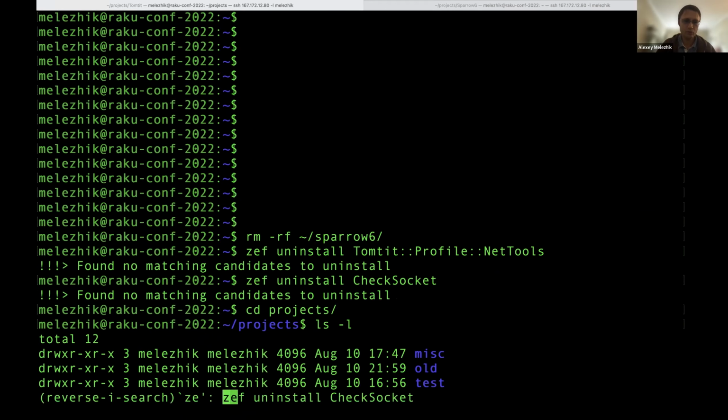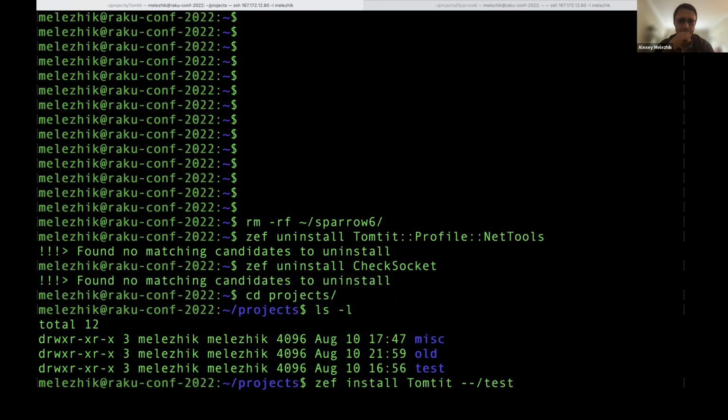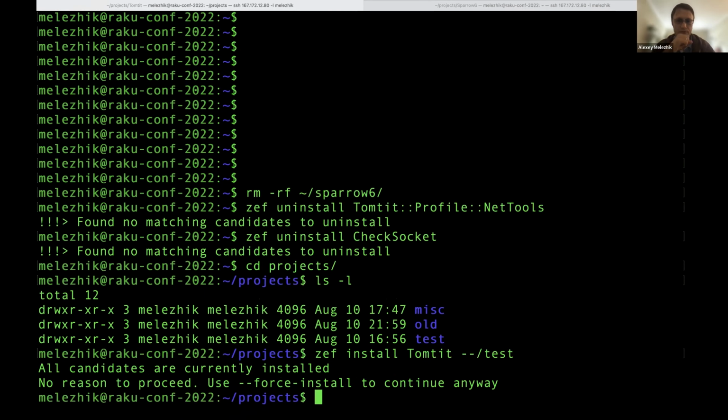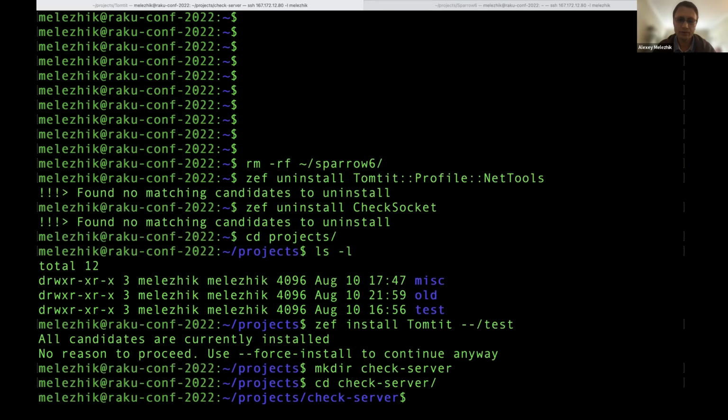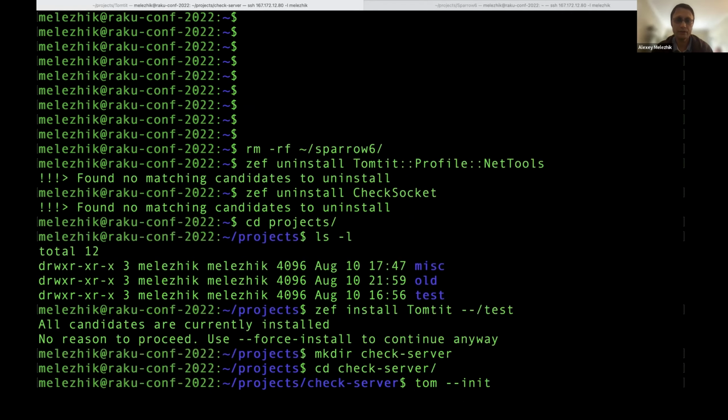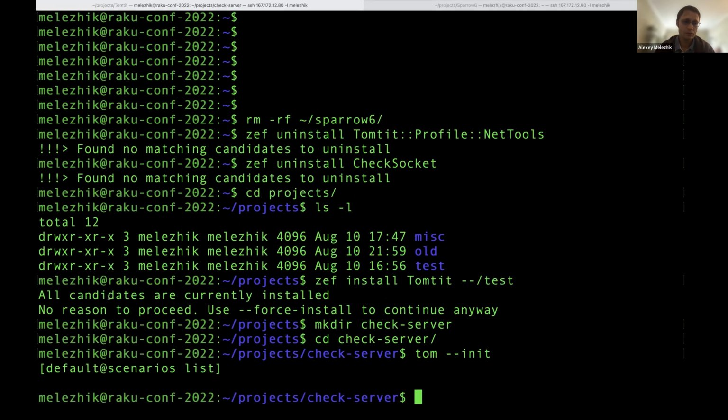Okay, so first of all, install Tomtit. This is just a Raku module. Okay, so it's installed, and the first thing we have to do is create a directory representing our project. Okay, and let's go to check server. The second thing we have to do is initialize the project by using the command line API for Tomtit, which is called Tom. It will create all the underlying files. So for the start, we see we have no scenarios. It's an empty list, and we have some default environment.